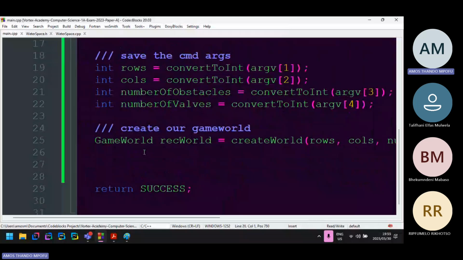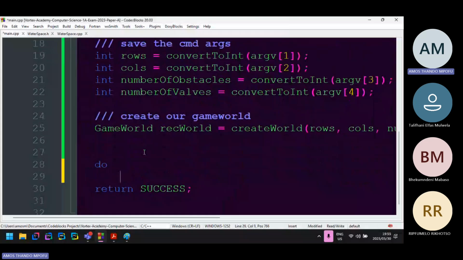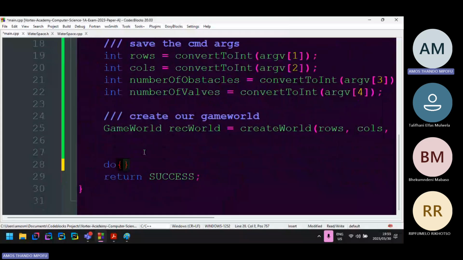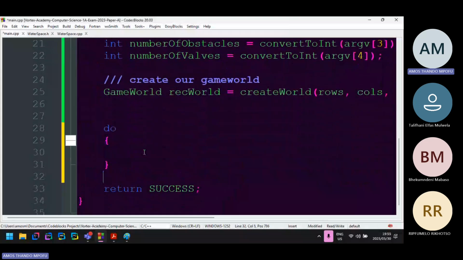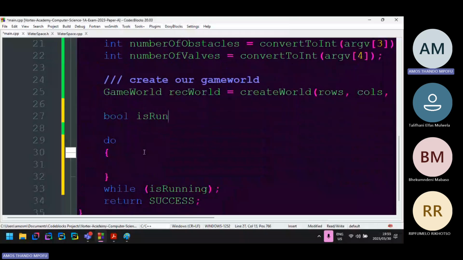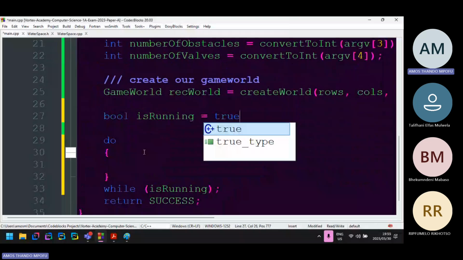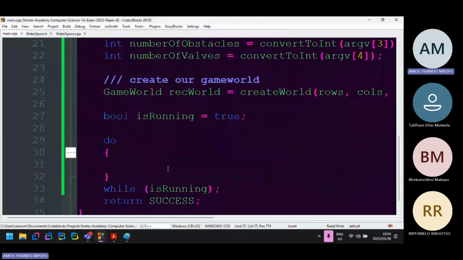And then we have the do while. Okay, it's fine. I'll put it here. Then while, let me call it is running, right? So my creative variable code is running bool. It starts as running, right? That's fine. And then we stop it when the user wants to.